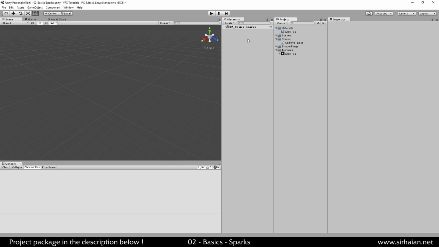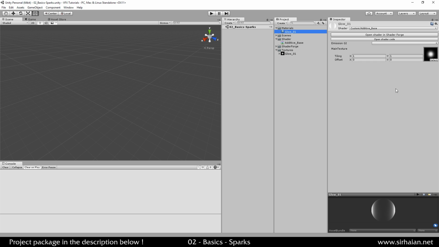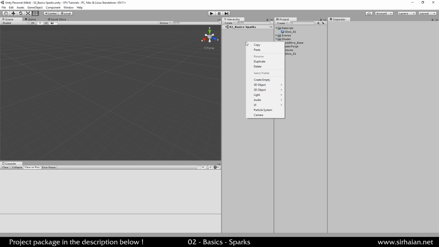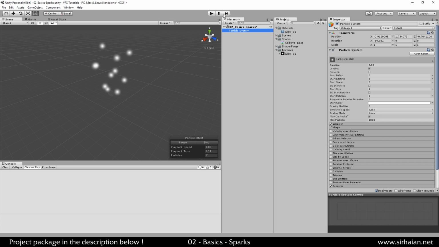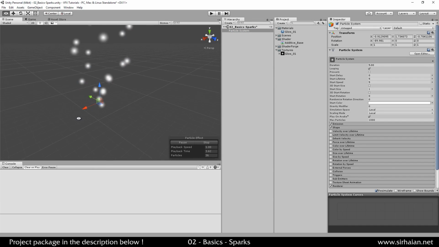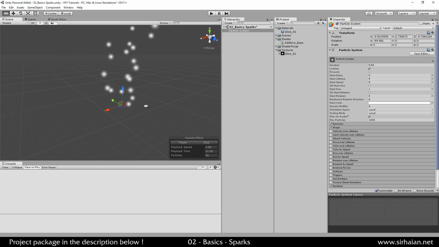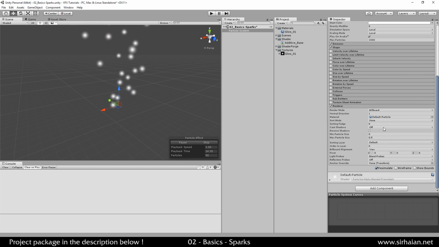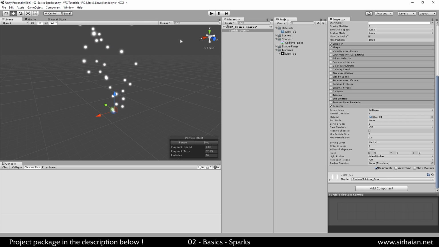So now that we have the material, already with the texture and the multiply, what I need is a particle system. So let's create a particle system. Right click, particle system. So that's our very basic particle system in Unity. What we need now is just to give it the right material. So this one. It's almost the same, because the texture is very similar to the default particle texture. But it's going to be pretty different. You'll see in a bit.